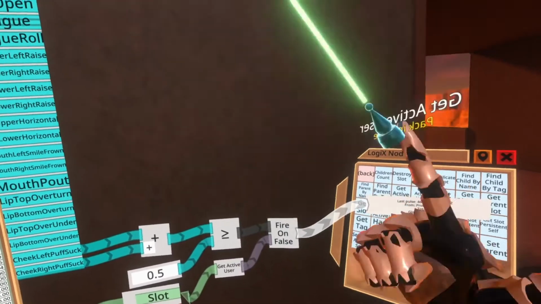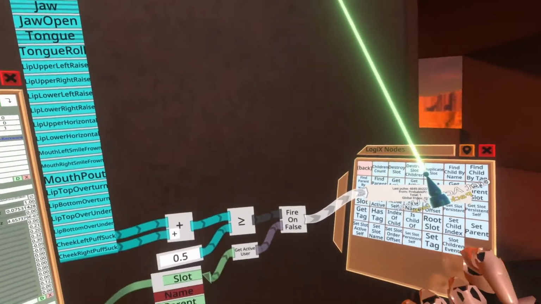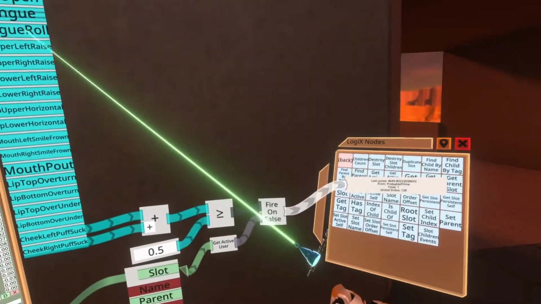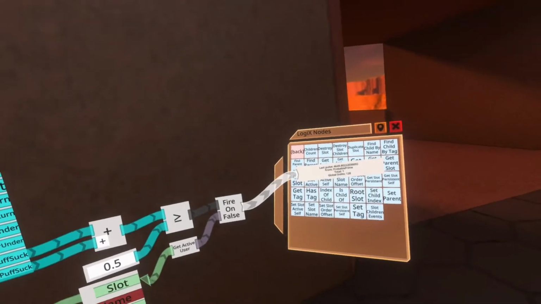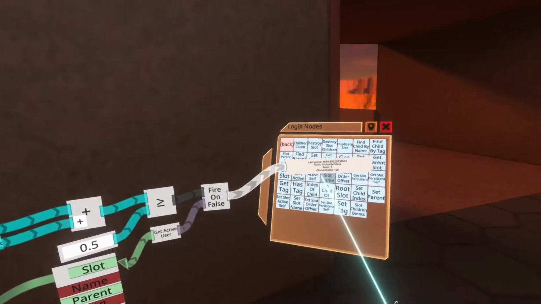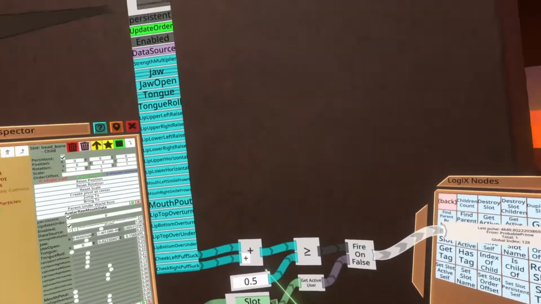Fire on false is an edge-triggered thing, so it's not going to fire when I duplicate or anything. I was experimenting with duplicating the avatar, spawning the avatar again, couldn't get it to fire. It has to go to true and then back to false for this to fire, which is fantastic. Simplifies things a lot.